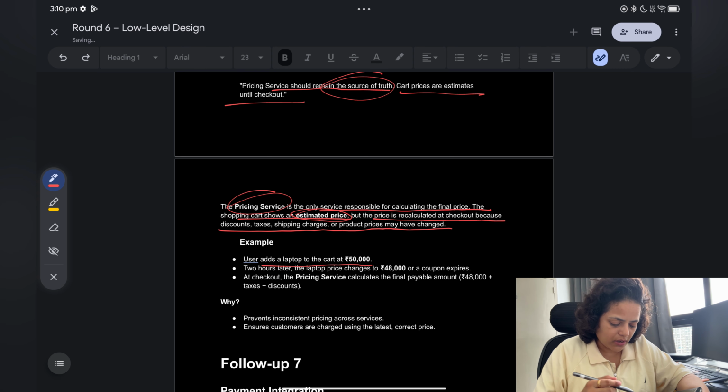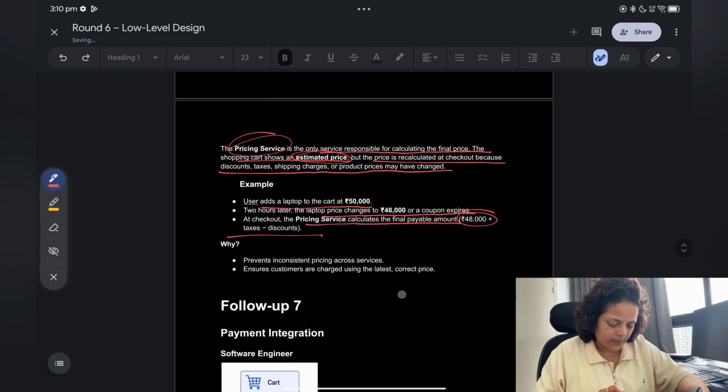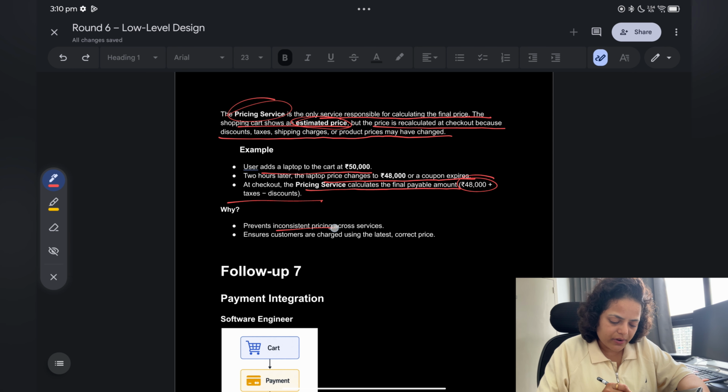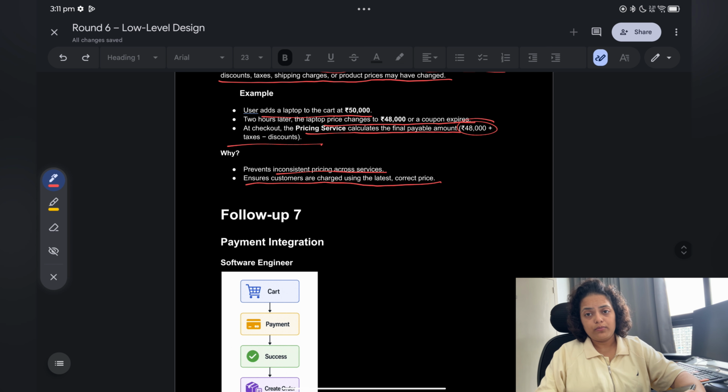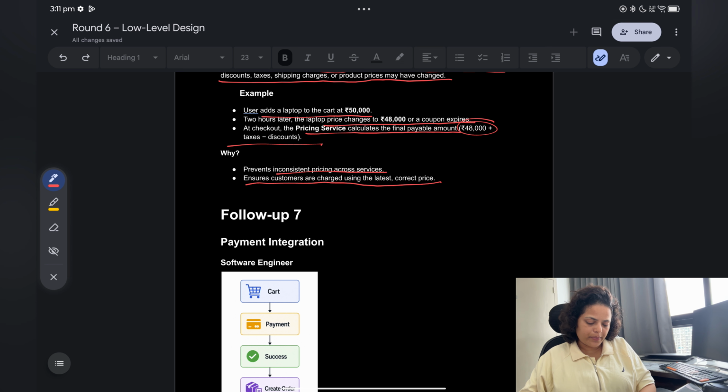for about 50,000. Two hours later the laptop price changes to 48,000, and the coupon expires. So at checkout, the pricing service calculates the final payable price at 48,000 plus taxes minus discount. Why? Because it prevents inconsistent pricing across the services and ensures customers are charged using the latest correct price. Now follow-up 7 is related to payment integration.